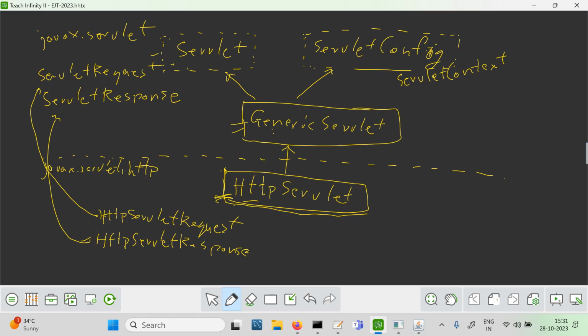Same way, servlet response is a buffer, so that doesn't change at all, right? But you have more convenient methods so that you can give a response. You have convenient methods for forming a response for HTTP protocol. Fine. So HTTP servlet response is that kind of an interface. It adds more methods, but those methods are all more specific towards HTTP protocol.